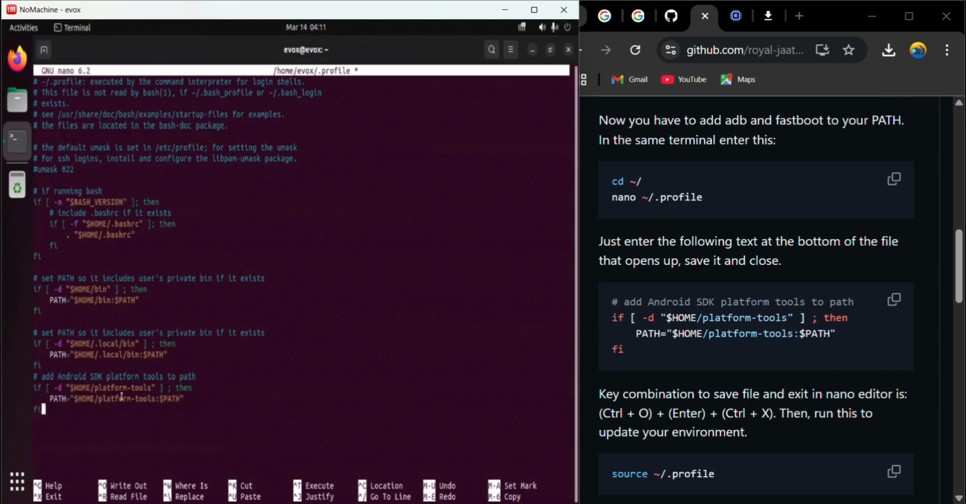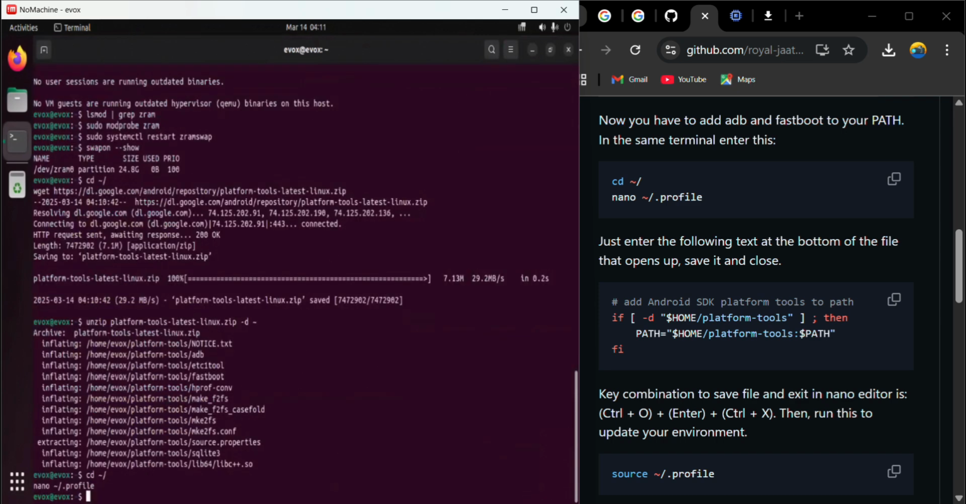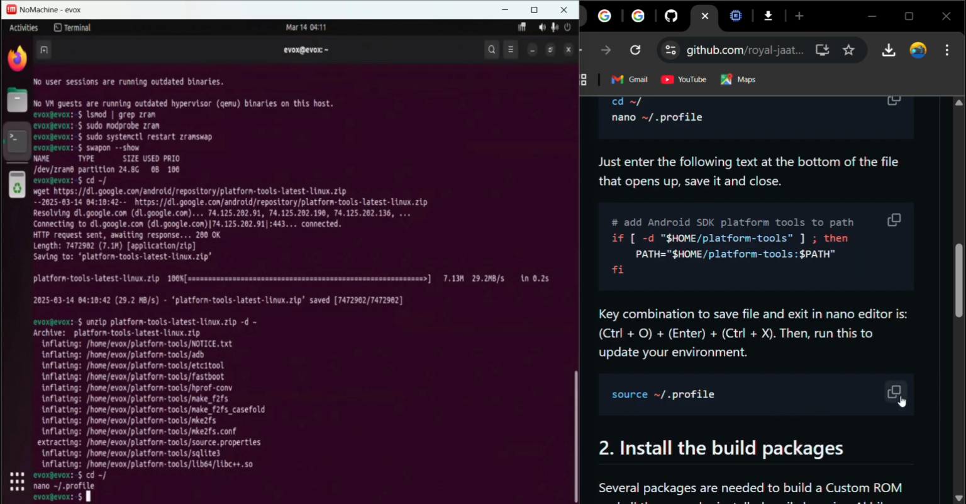After adding, just click on Control O to save this. We have to add platform tools in our system, so that the system knows about them and they don't have to be searched for. Now just copy and paste the next one.